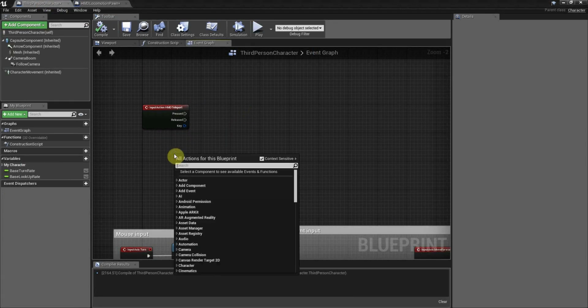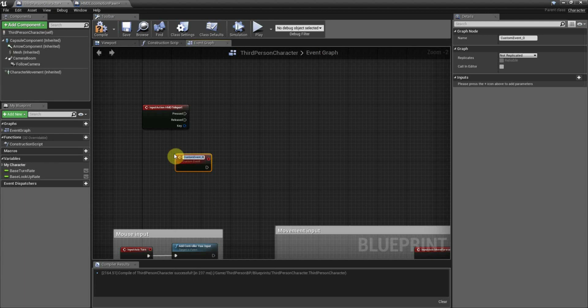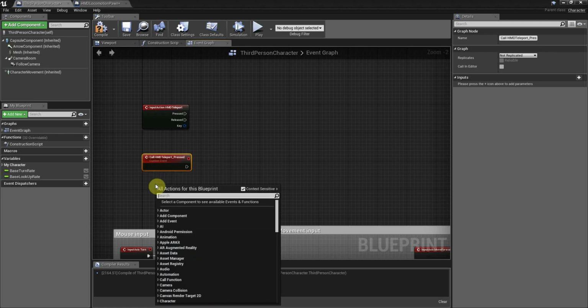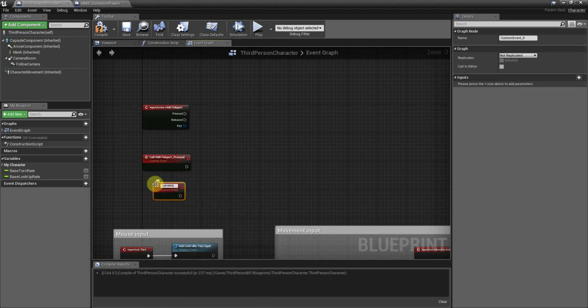So we're going to create a custom event here for each VR input, and I'm going to call it call HMD teleport pressed and call HMD teleport released. And for these two events, you're going to want to set the replication settings to run on server. And then from here, this is where we can call the VR player pawn's custom events.